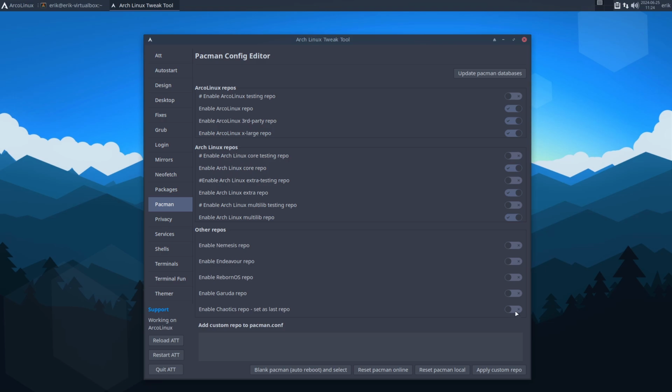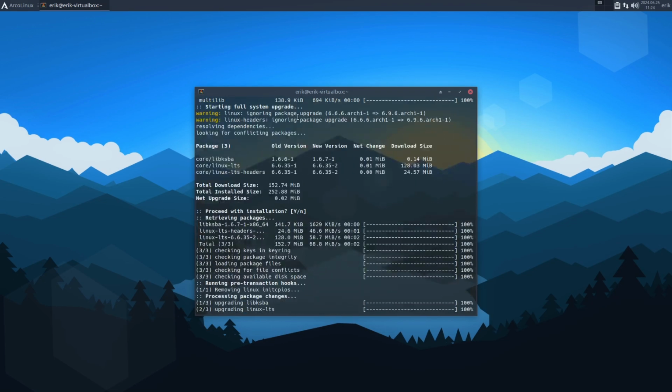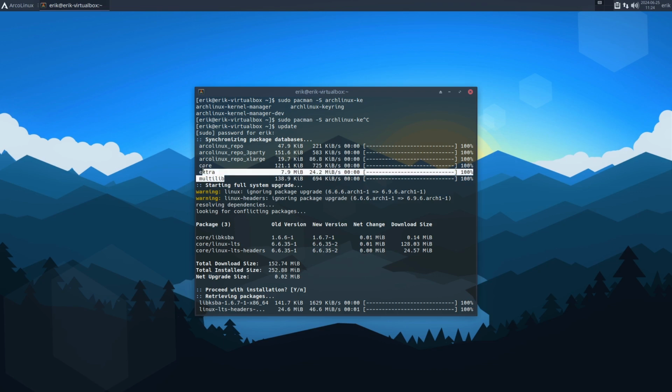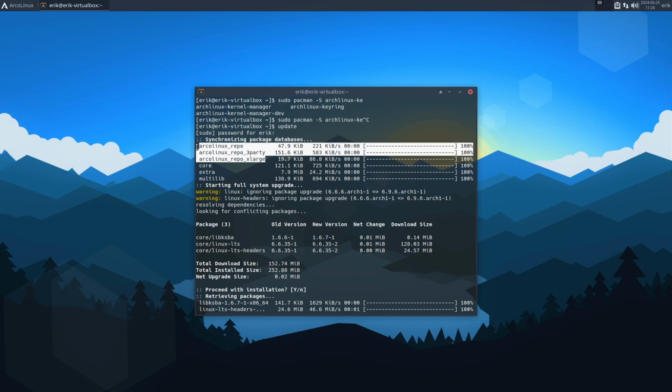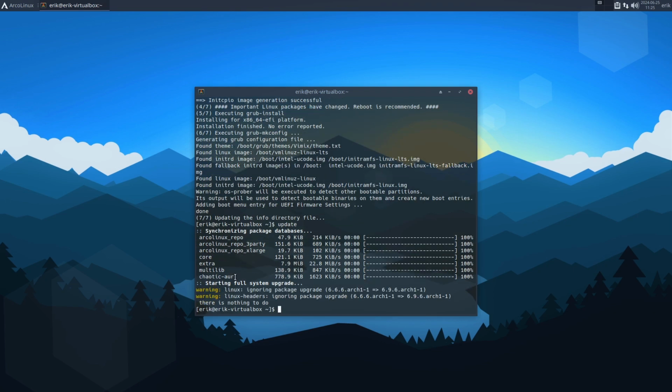What if I press this button here, okay, and I quit ATT? I updated my system, and these are the lines: 3 from Arch, 3 from Arco, update. I got the new one, Chaotic AUR, and it's the biggest number of them all. Look at the kilobytes. This contains, was it 4,000 plus packages, right?